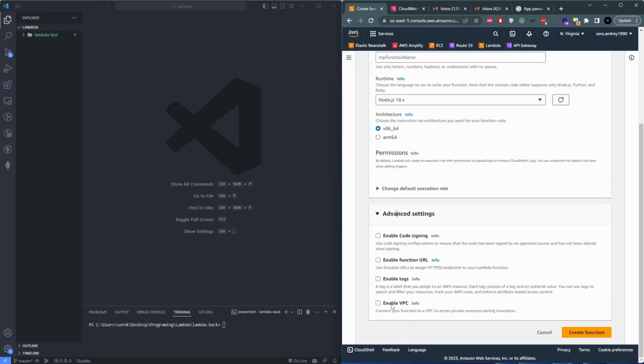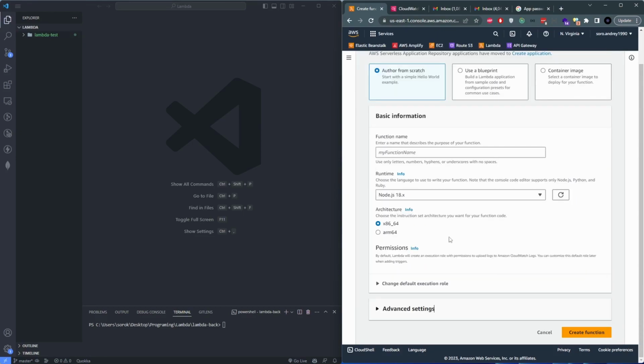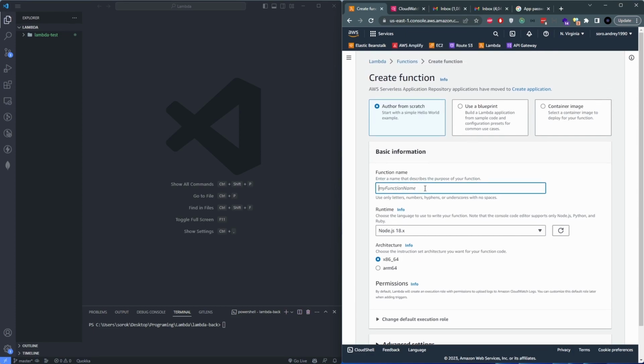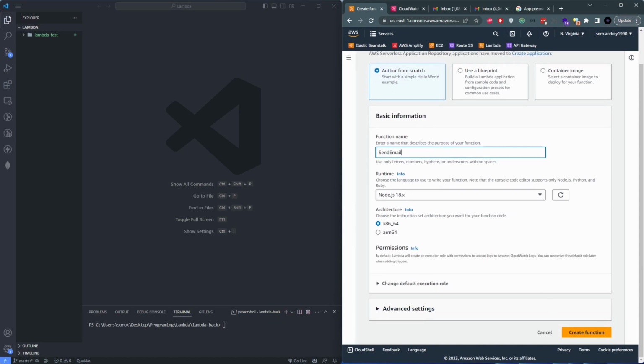For advanced settings, again, we're not going over VPC peering, so we don't need that. That's a more advanced topic, requires more time and stuff like that. So we're just focusing on pure Lambda functions. For this first screen, we only need to provide the name for our function, send email, and that's it. Let's create a function.